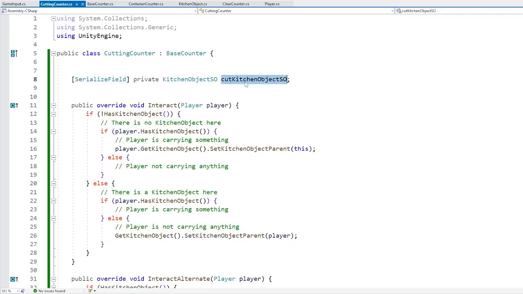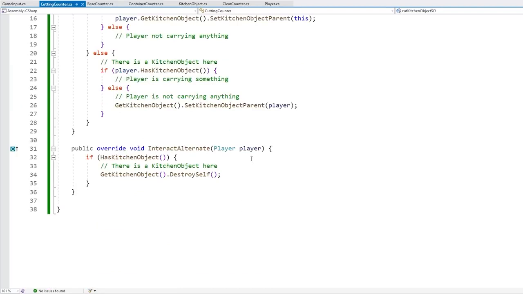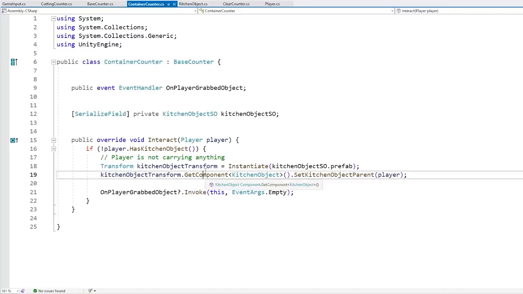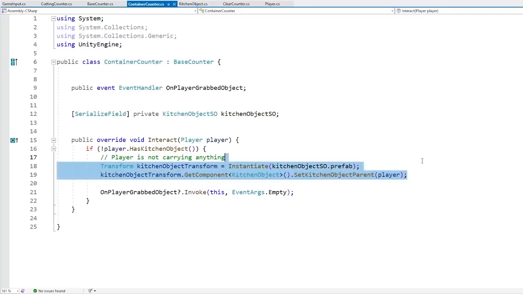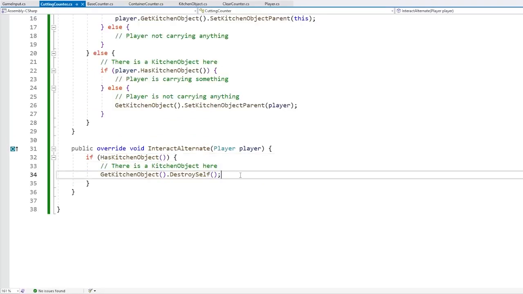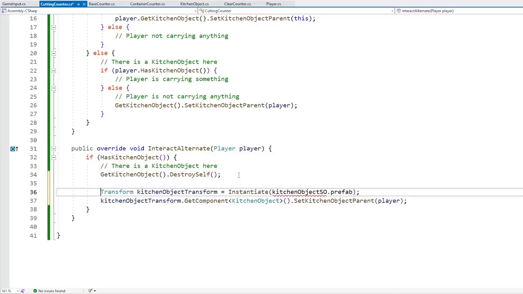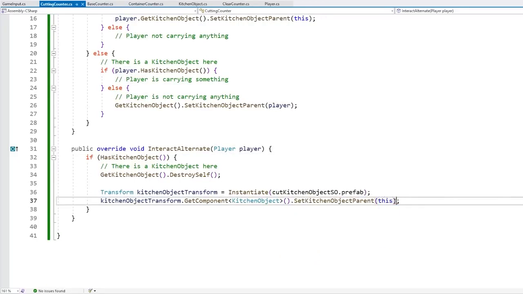And back over here in our code, now we just need to spawn this object. We're really just going to spawn it pretty much exactly like we did over here on the container. So we just go into the scriptable object, spawn the prefab, and set the parent. So let's do exactly that. Over here, we destroy the object. Then we instantiate the cut kitchen object. And instead of getting into the player, let's put it on this. Okay, so that's it. We should be able to place a tomato directly on top of the cutting counter, and it should be able to transform from a tomato into tomato slices.